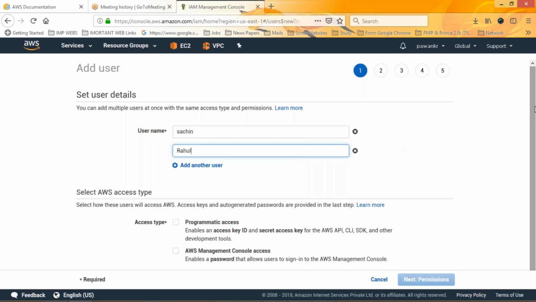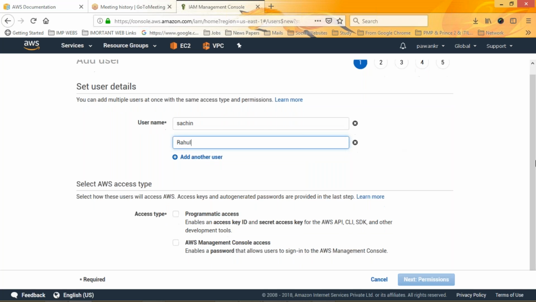And the second thing is this five-step process we're talking about. So the access type: these are the users, Sachin and Rahul, who will be getting programmatic access. The access key ID and secret key let users access through the AWS API, CLI, or SDK, and through deployment tools. If you would like to deploy some packages and access resources from the command line interface, then you enable it.